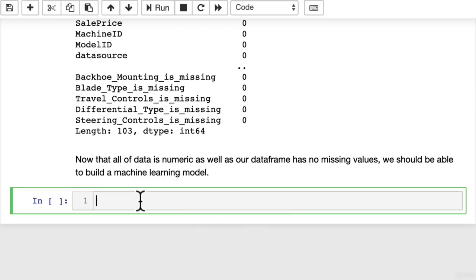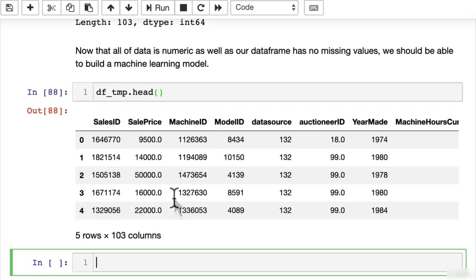Wonderful. So remember what our goal is? It's to find patterns in the data to predict the sale price. So that's what we'll have to do. Let's have a look, df_temp.head, one last look at our data before we model it.